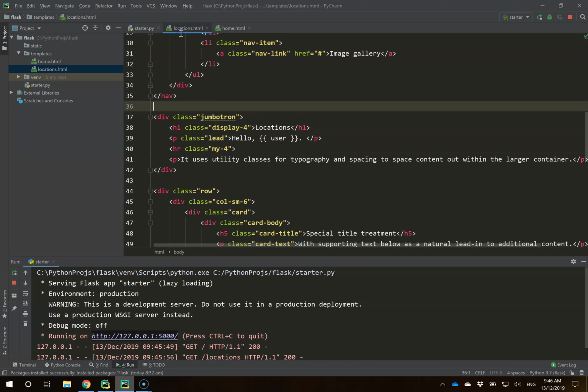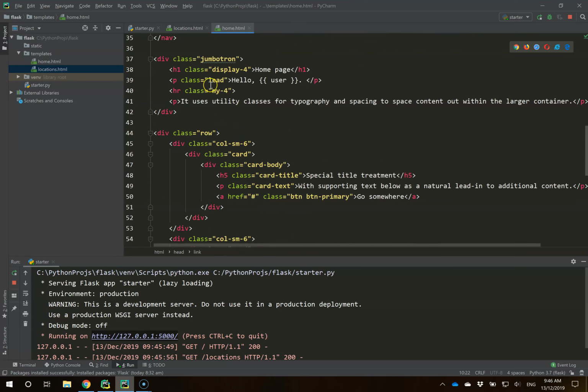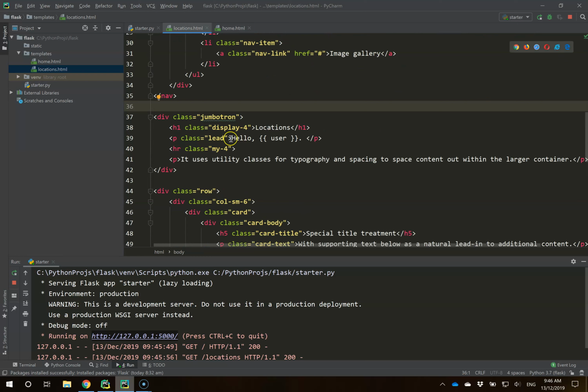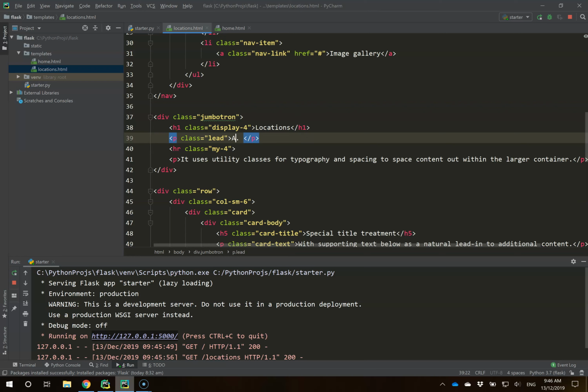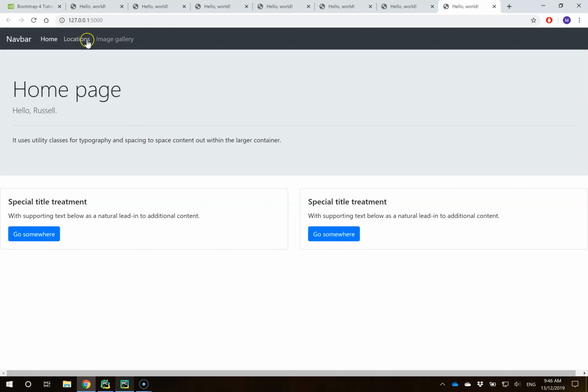So back under my locations.html, and just remember that home.html and locations.html look very similar at the moment. I want to get rid of this user, so I'm going to get rid of this entire line and make this make a bit more sense: a list of locations that are worth traveling to. So now when I hit start, stop and rerun, I now have a locations option here.